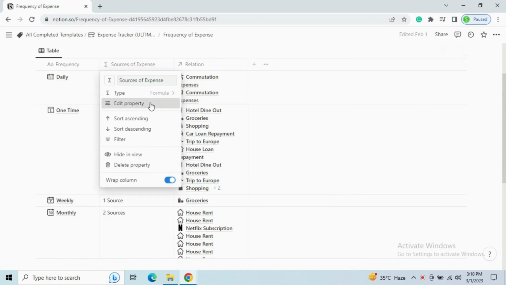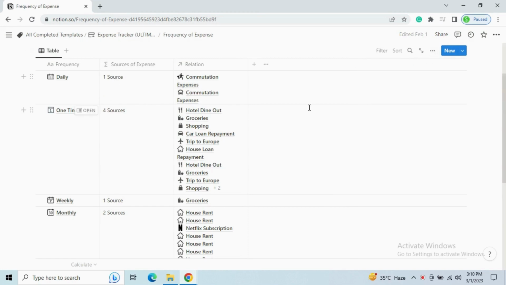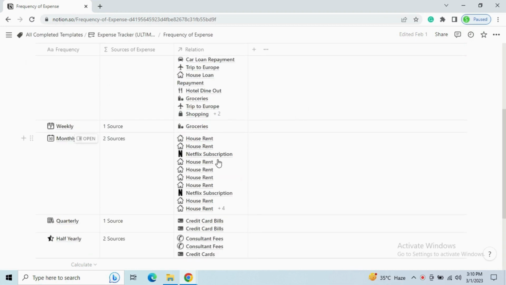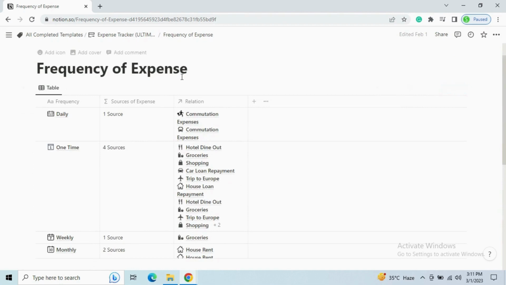Then we are specifying the sources of expense, which is nothing but a formula that calculates the unique sources of expenses for each. So here it is: commutation expenses written twice, thus it's one source of expense. Similarly, there is house rent and Netflix subscription, thus it's two sources of expense. Credit card payments, which are one type of source of expense. Similarly, there are consultant fees and credit card, which is two different sources of expense. We have Spotify subscription, which is one source of expense. This is how the frequency of expenses is calculated.